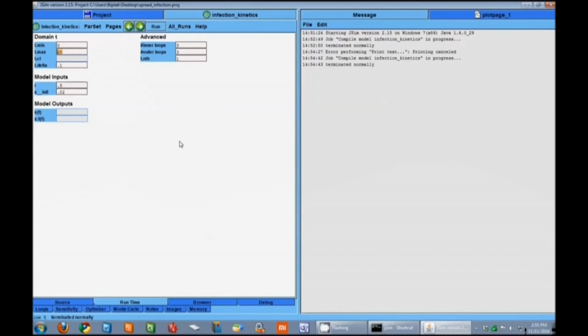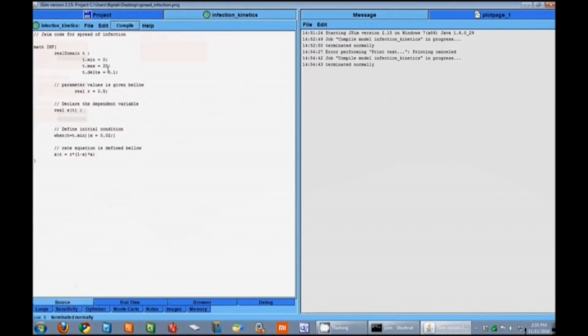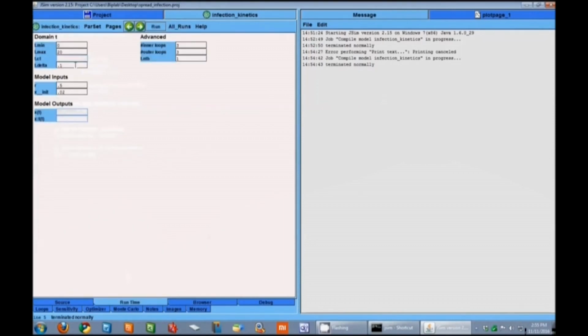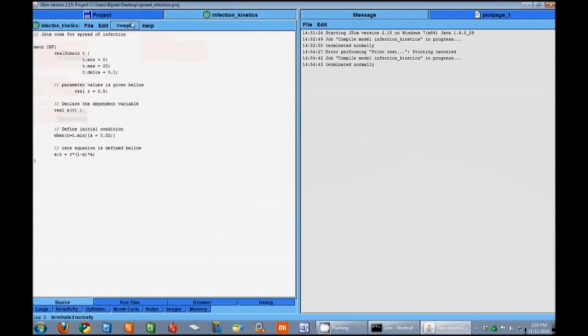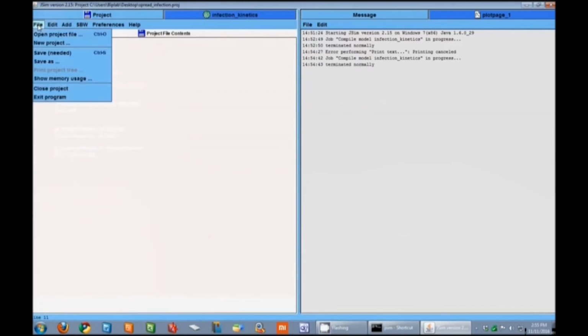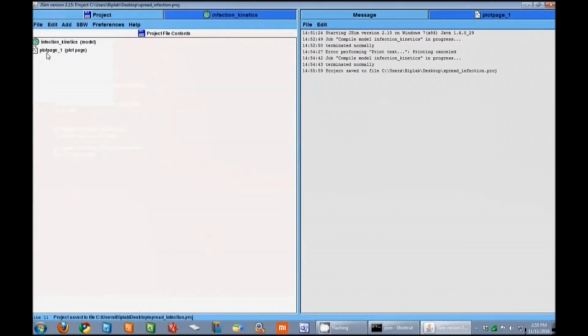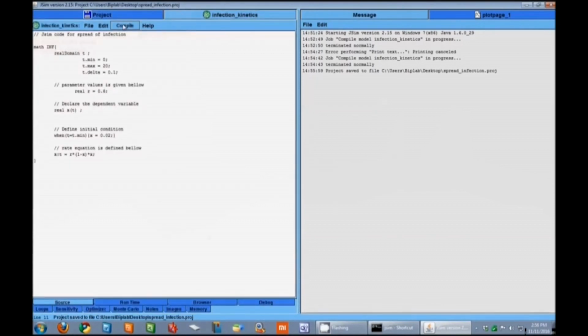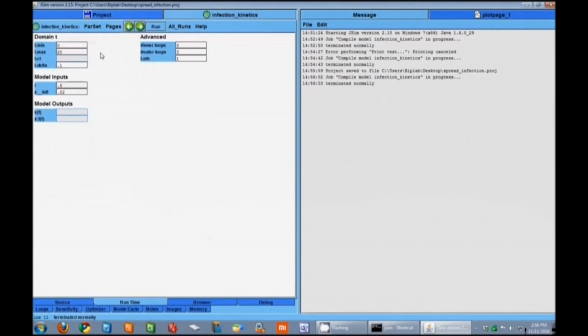I can change the value of Tmax. Tmax I have set as 20, I can change it. I can change the value of R, X initial, the initial value of X, all these things I can change, either in the source code or in the runtime window. So I have changed that. Now I have saved it. I will go back and compile again.